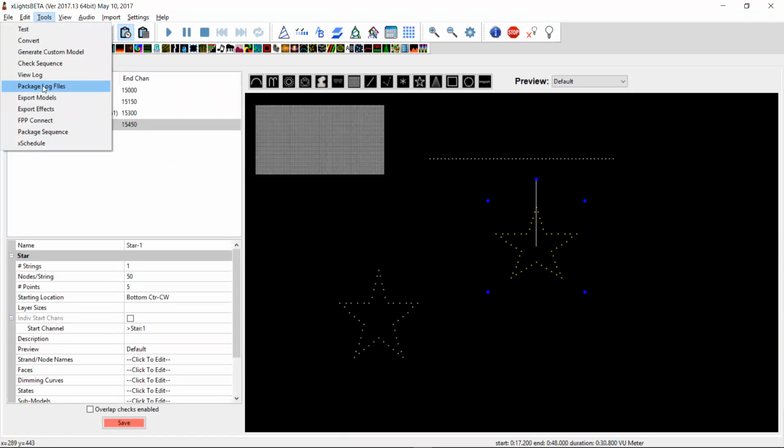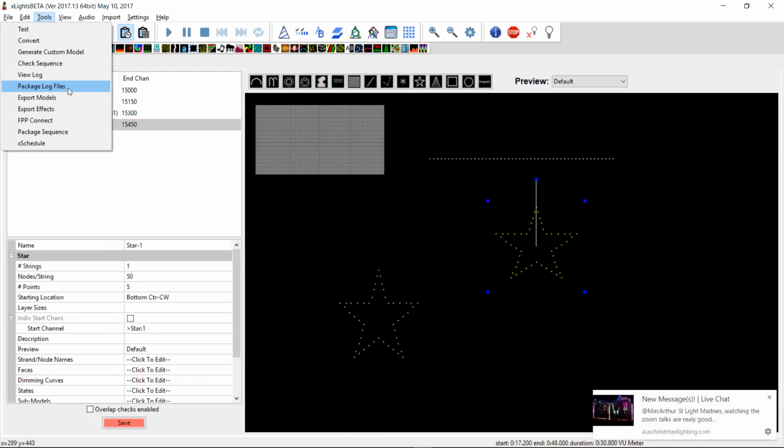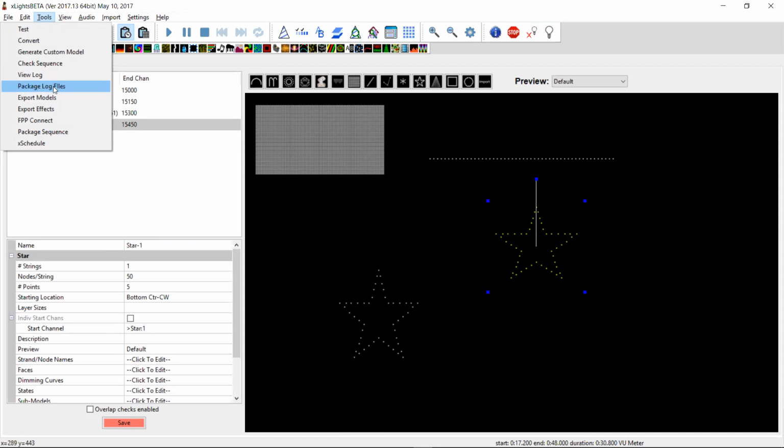The package log files really just sends us the currently open sequence, the networks file, the RGBFX file, and puts it into a zip file, and it also grabs the log file. So if you click on view log, it displays the log. It'll throw that all into a zip file. What it doesn't do is package all your images, your video, your audio, or any of that sort of stuff.